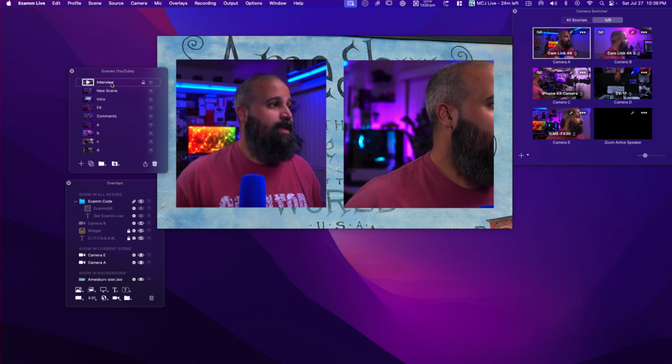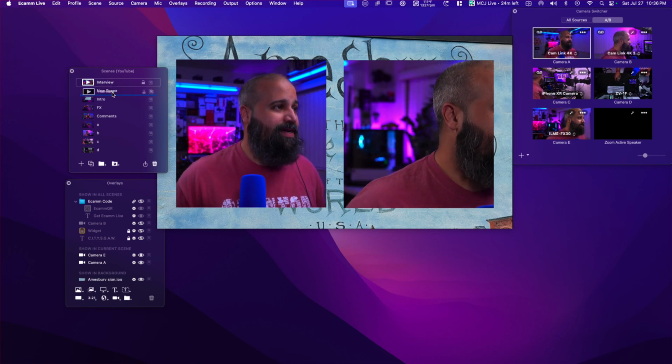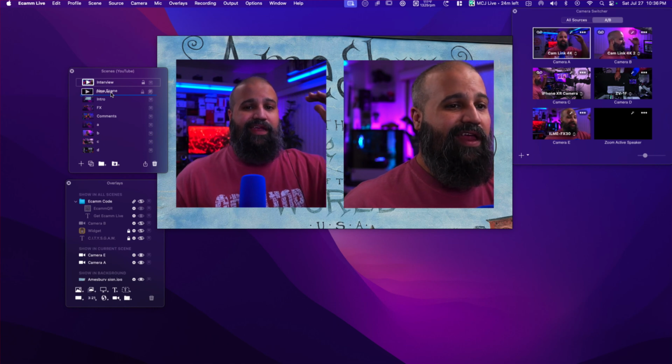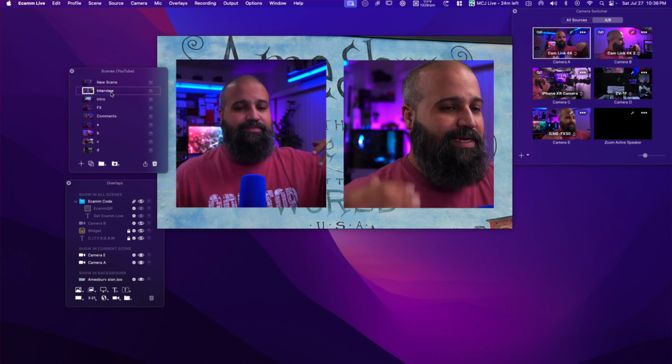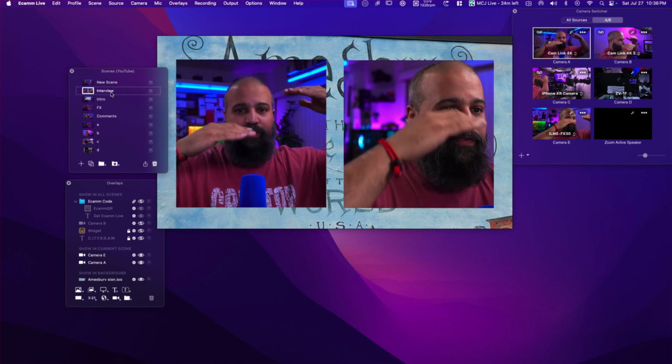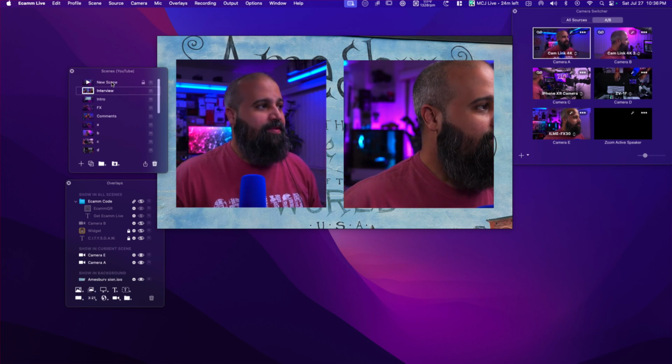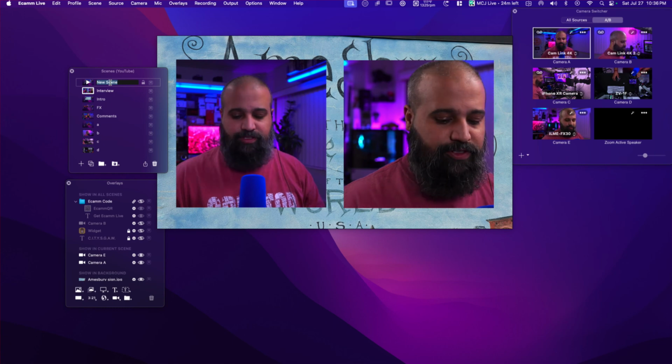Right? And then we're going to put that one underneath just by simply clicking and dragging it and putting it underneath, because it's a hierarchy, so everything works from top to bottom. And then the first new scene, now we're going to call that solo.